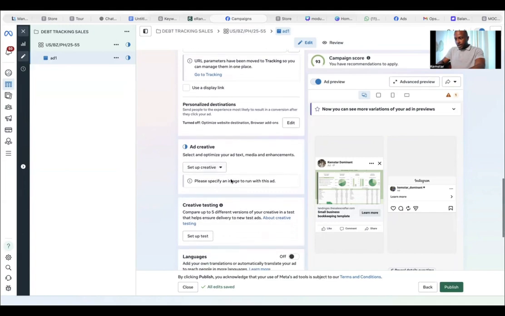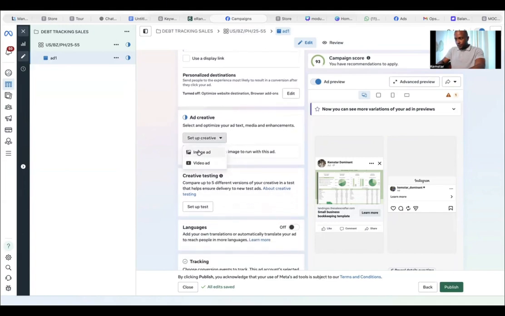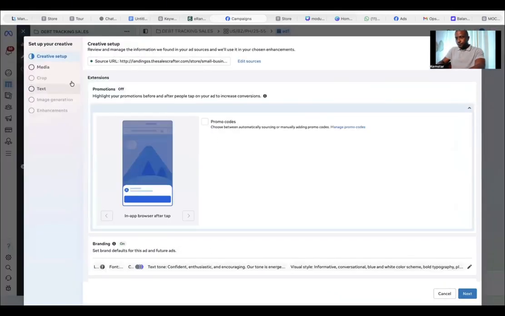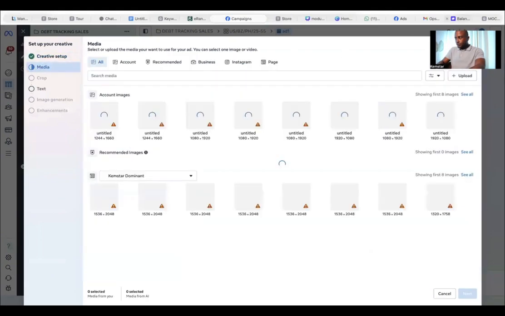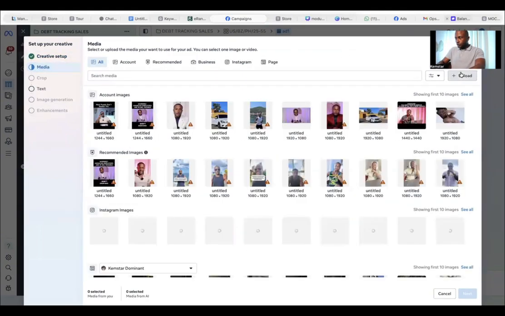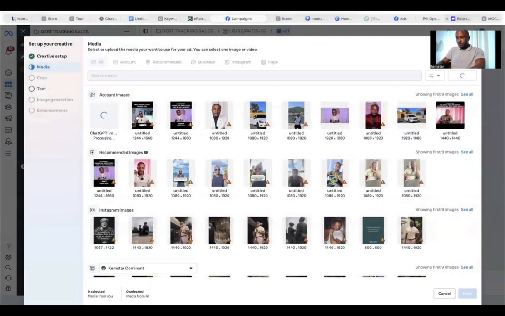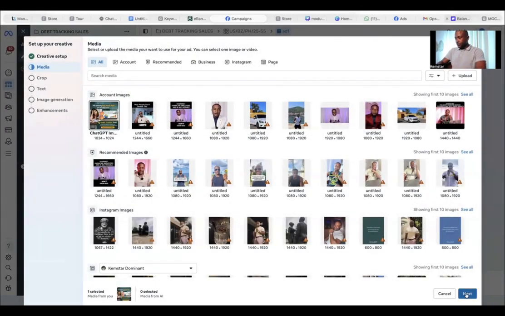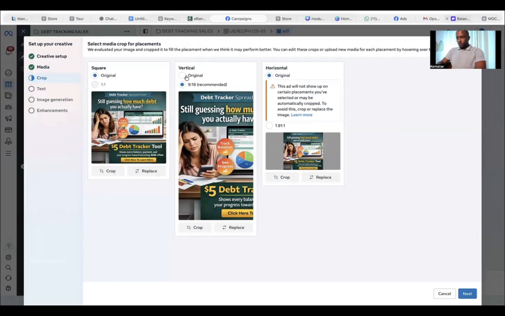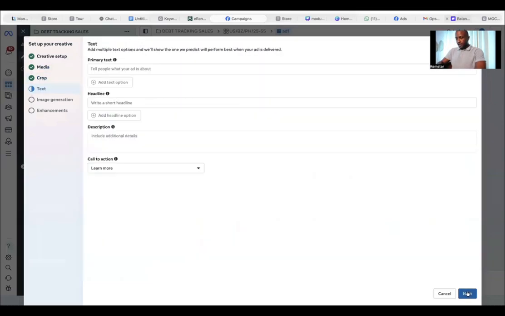The next step now, we're going to add the photo ad. So we click setup, image ad. Then we click media, and then we upload. Once you click upload, you can upload the first advertisement. Once it is uploaded, we select it and then we click next. We click original for all and then click next.